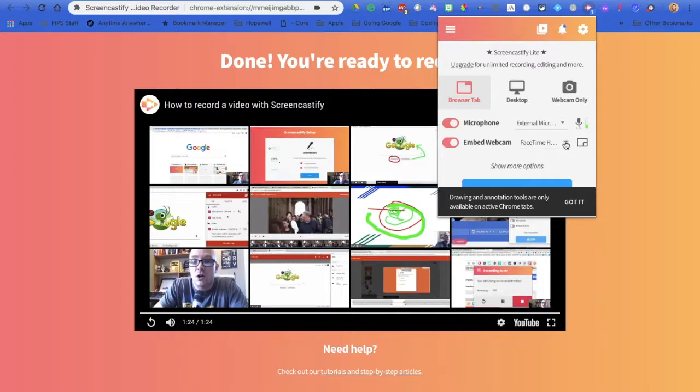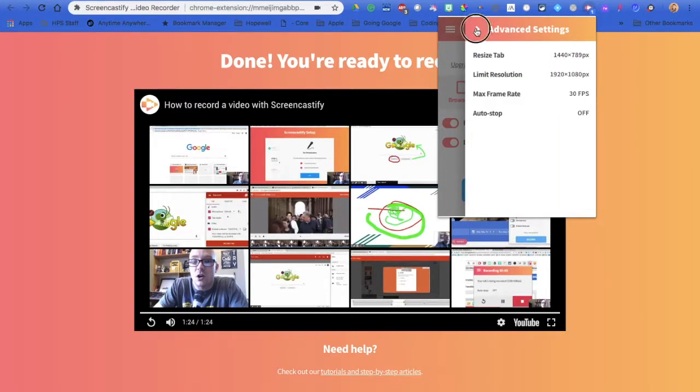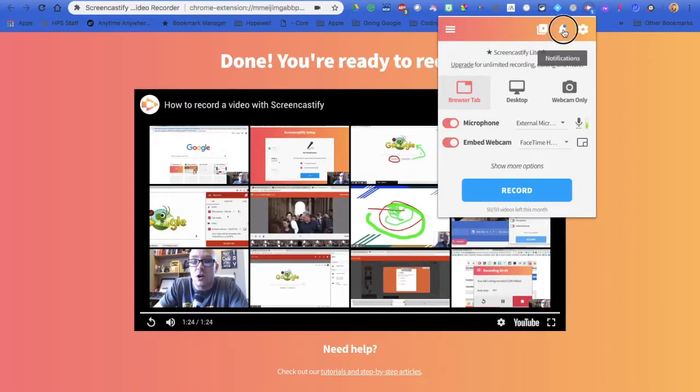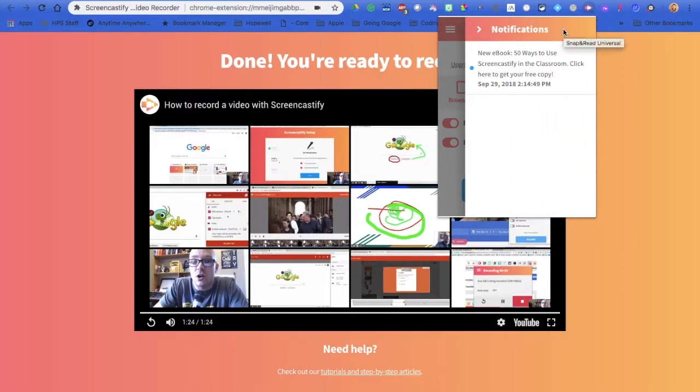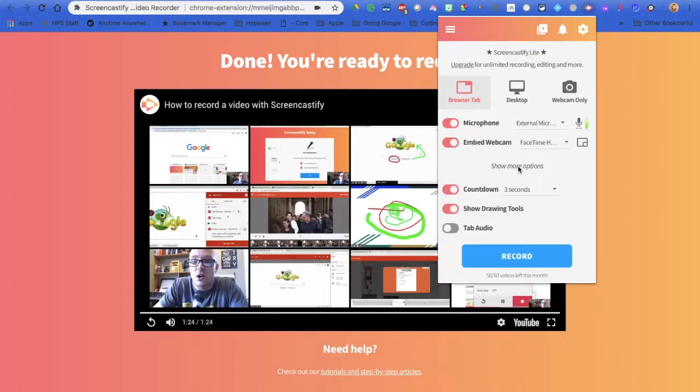With either of these, you can choose here are your settings, notifications. Looks like there's an awesome ebook and a list of your recordings. So you can see some more options. It defaults to a countdown for 3 seconds. You can adjust that to 5 or 10. The option for drawing tools, and then tab audio, which seems to be a new feature.